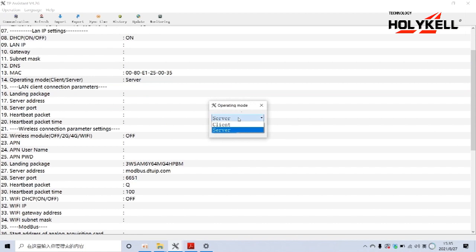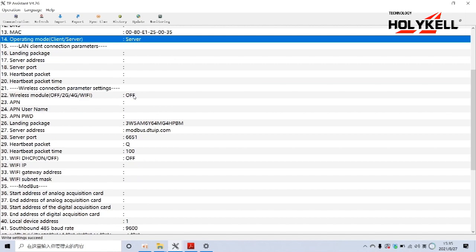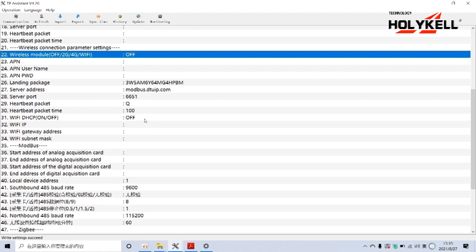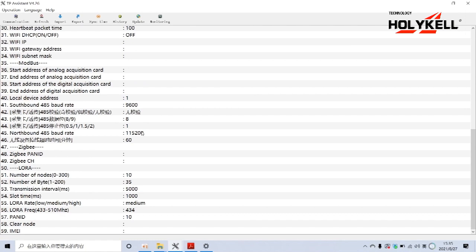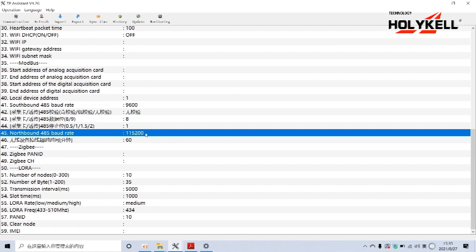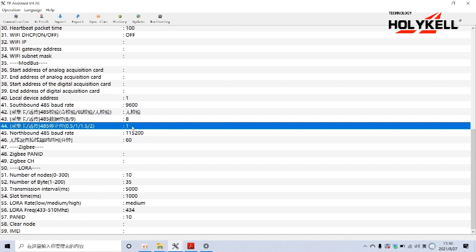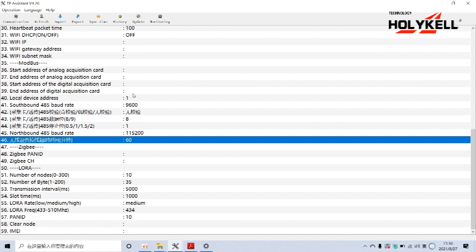And the wireless, because this model didn't order Wi-Fi or 4G, so we close it. Also, here are the 4G parameters, ignore them. This line is the RS485 baud rate for communication of computer data, so we keep this at 115200. One bit is stop, 8 bit is data. This is the local device address. This is the gateway Modbus address. Now it's 1.